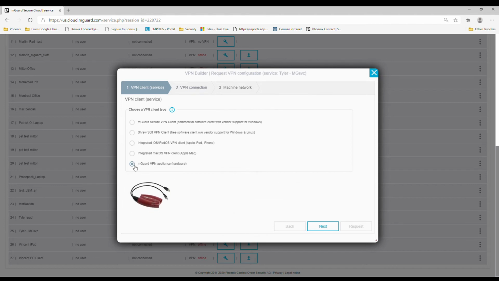You can buy a physical Mguard. This one is USB powered, and so you could have one that you literally hand around. The other options are for PCs. So we have ShrewSoft, which is a freeware VPN client. It's not made by Phoenix. So if you want to download that and try it out, go for it. We do have the Mguard Secure VPN client. This is software made by Phoenix. Just know you can't have both of these installed at the same time. If you go with the Phoenix software, there is a fee to buy the software from us as well.